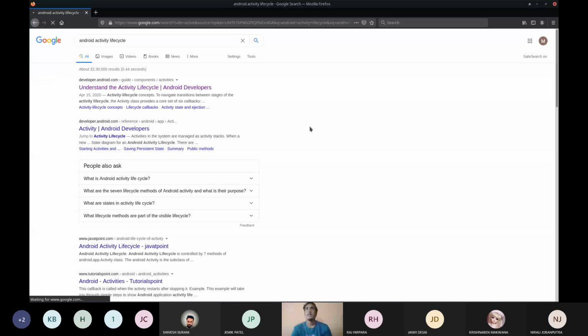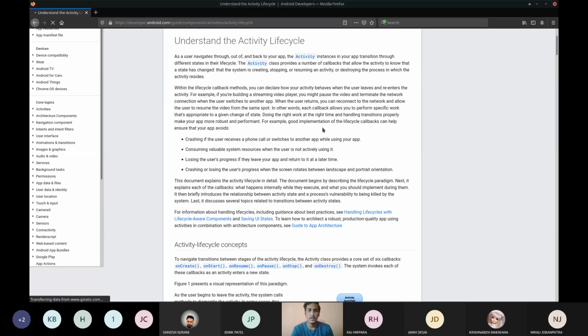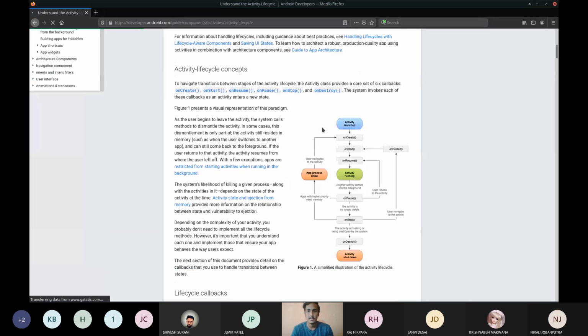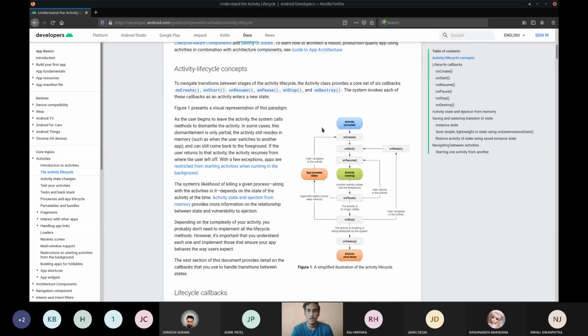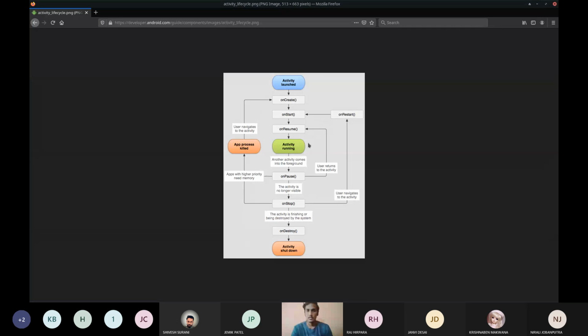What it means by the life cycle is how your activity responds to different situations, like when you have it on, when you have minimized the app, when you have closed the app, when you restart the app again, and all that. So let's see if we can make it bigger. Yes, this is the diagram for the Android activity lifecycle.